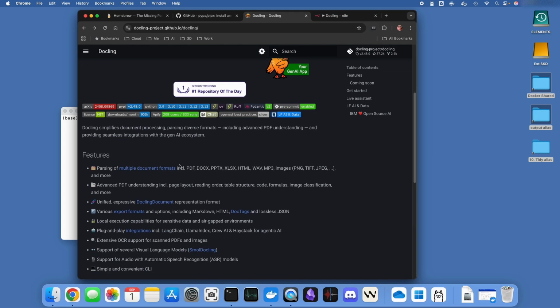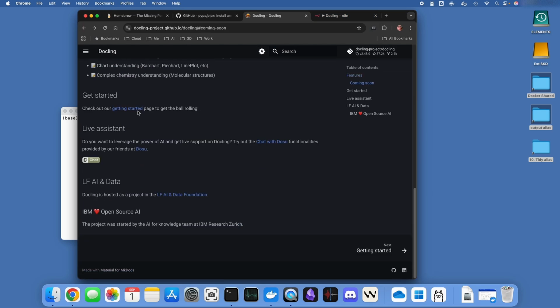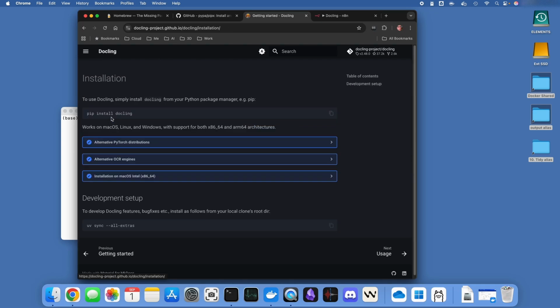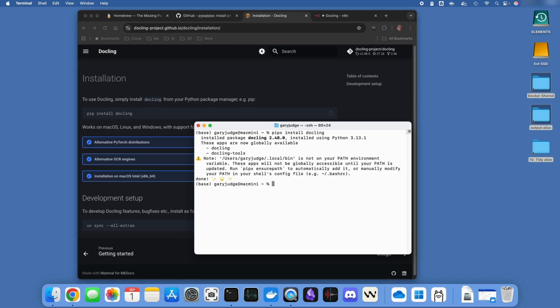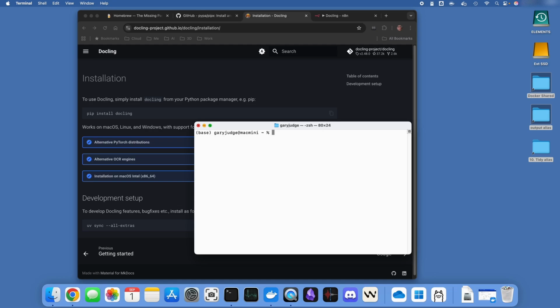So within Docling, I'm just going to go to the getting started and installation sections, and you'll see here we've got a pip install Docling. I'm going to do a version of that, which is pipx install Docling. Nice and straightforward. This will take a couple of minutes to download and install Docling, so I'll come back to you once that's completed. Okay, so that's done. So I'm going to clear this up.